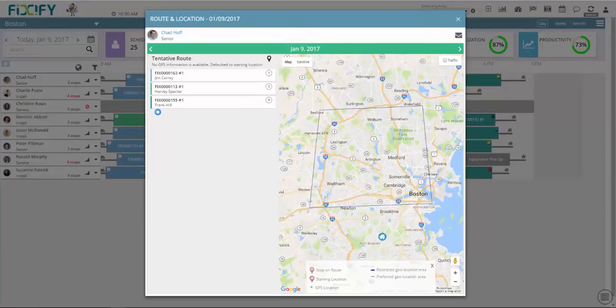This allows schedulers and dispatchers to review the individual routes of the resources and also examine the overall work distribution within not only the scheduling territory boundaries itself, but also the individual geolocation working areas which are assigned to each resource.